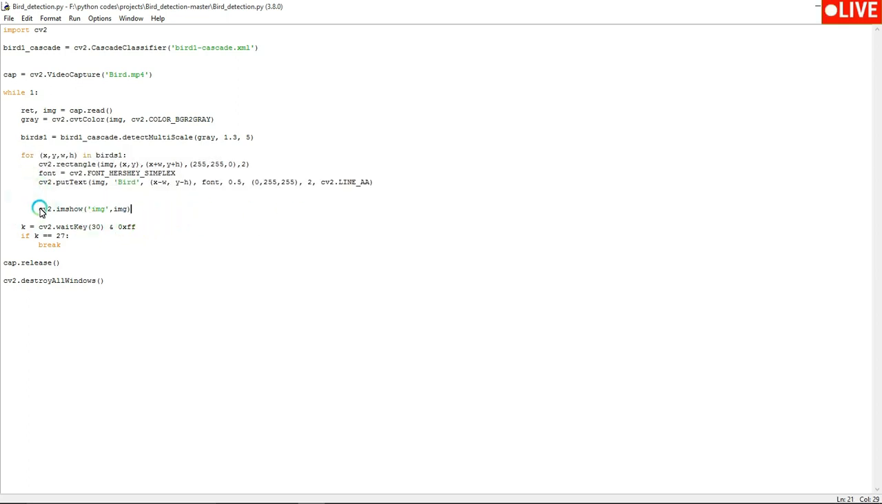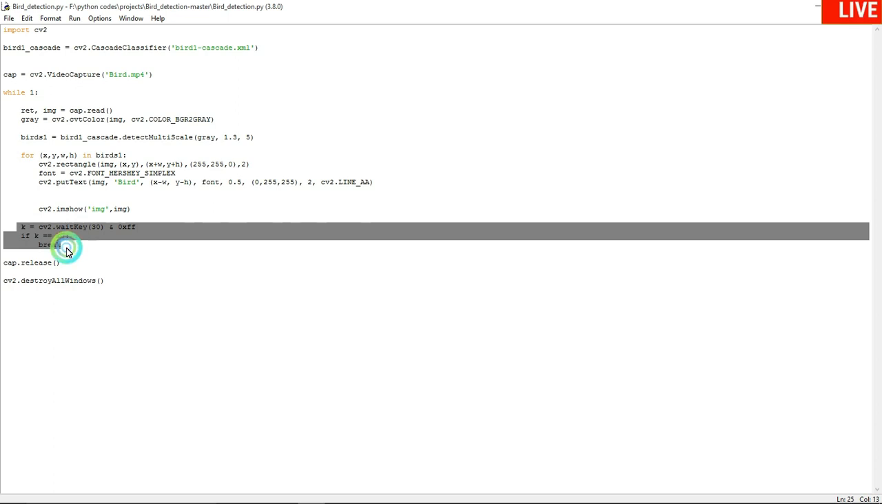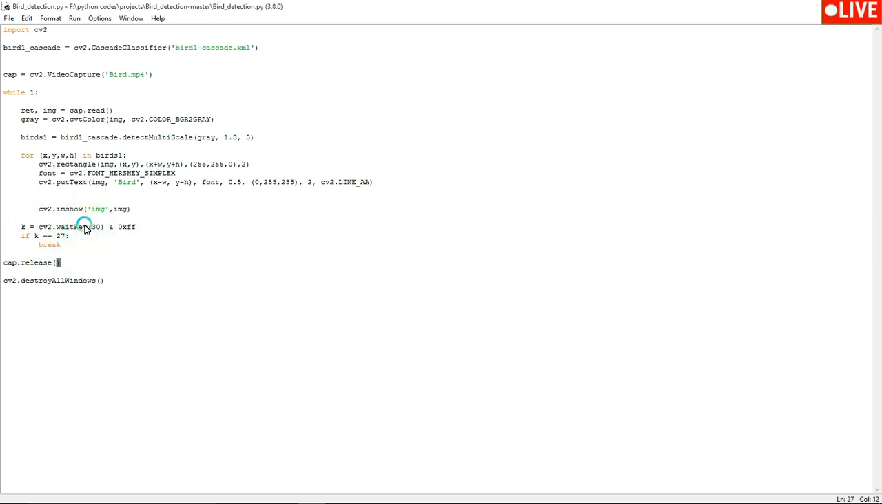Then what I am going to do, I am going to display each and every frame finally. If I am pressing the escape key, it will end the operation. So I will show this one, and that's all. I am going to run this program.